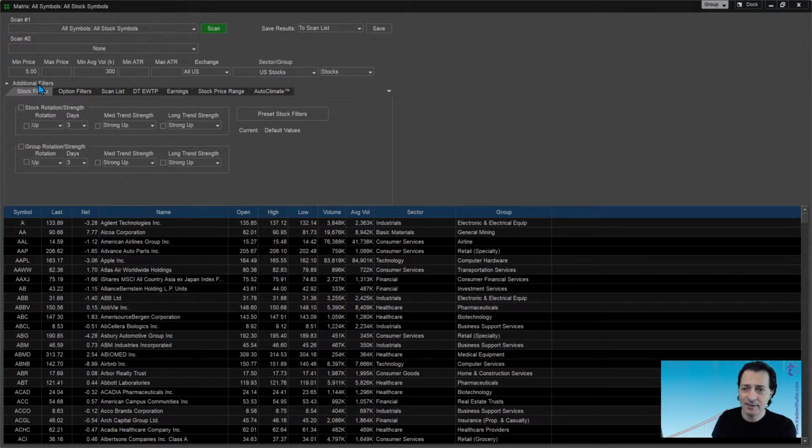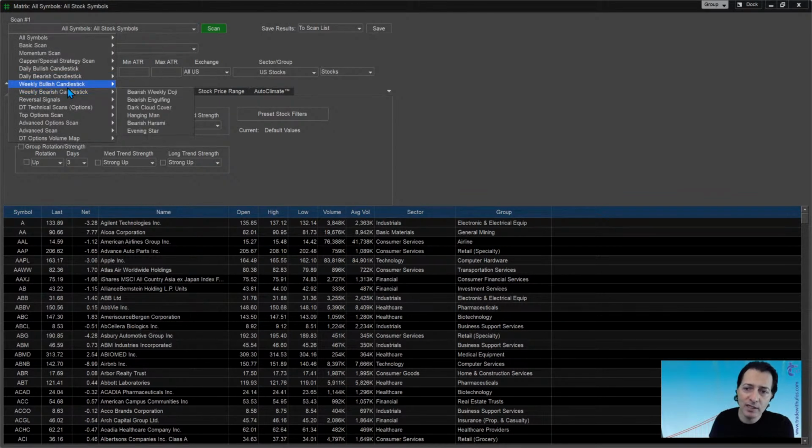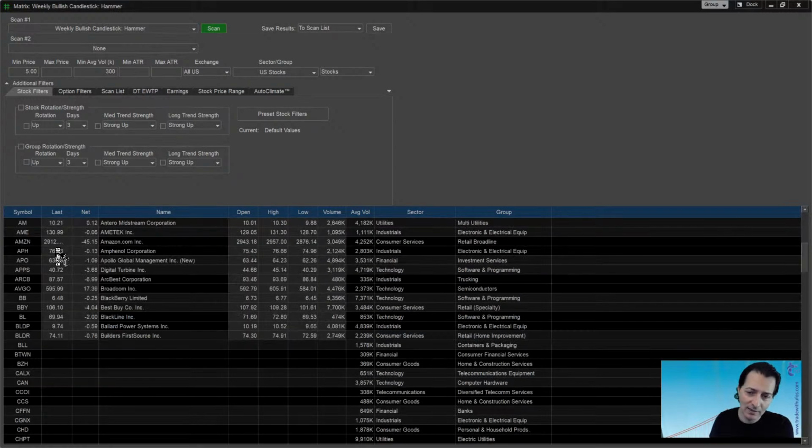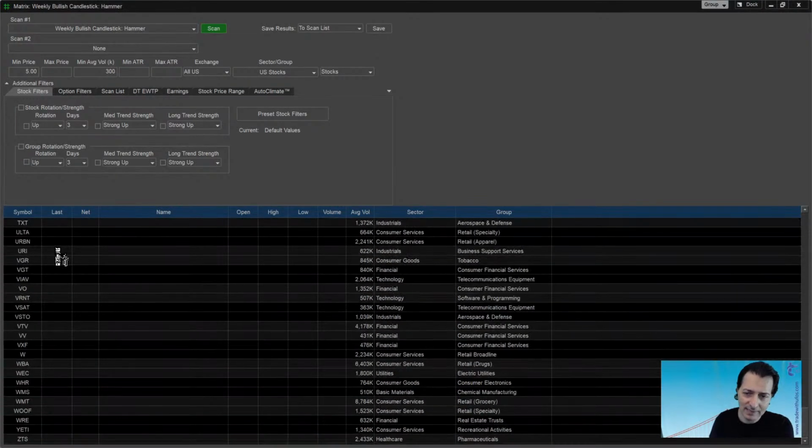Why? Because every time you use the matrix, while some of the scan conditions you select are going to be critical, in the end there will be some fine-tuning to be done with the additional filters, because if not, most of the time you will get too many results. Too many results, because you have thousands of stocks in the US market. Normally you would get too many results, unless you are using maybe a weekly bullish candlestick, I don't know, a hammer on the weekly time frame. Well, still you get plenty, and that's a weekly time frame.